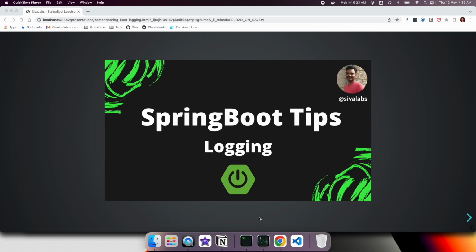Logging is a very important and common requirement for most applications. And Spring Boot is all about making it easy to implement those common requirements. So let us explore how to implement logging in Spring Boot applications.